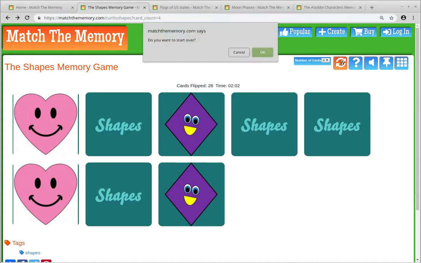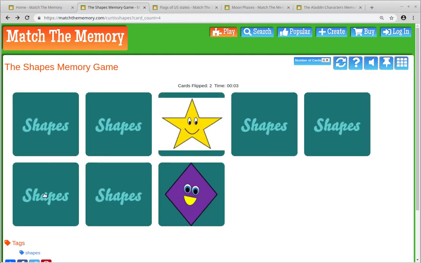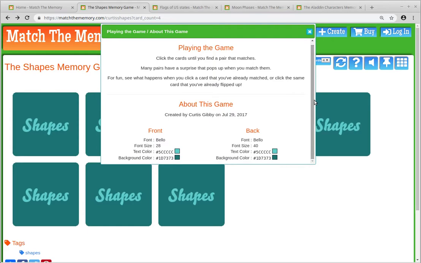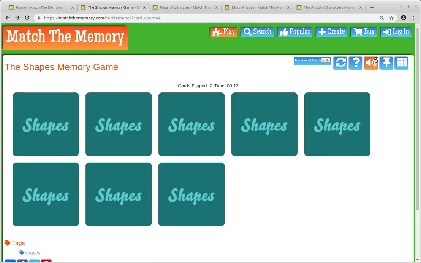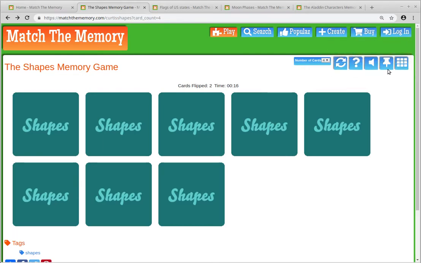First, the Start Over button lets you reset your progress and shuffle all the cards to new positions. The Help button tells you how to play the game and gives some details about how this game was created. The Sound button lets you enable or disable the sound effects that happen when you play the game.